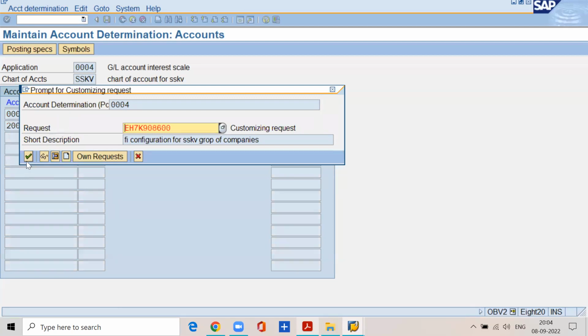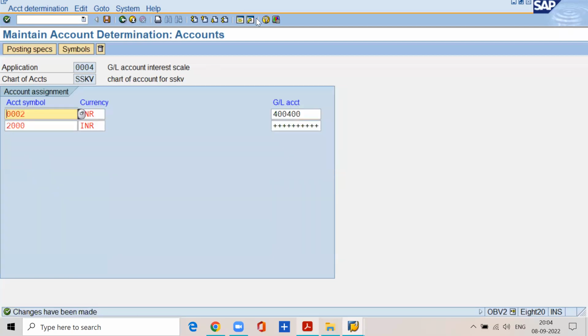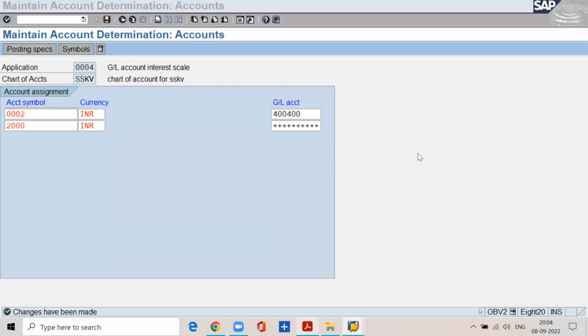Sir, this is Joshna, sir. Tell me. Sir, we have created a term loan account now. Can't we use that GL account for every term loan, sir? No, how is it possible?